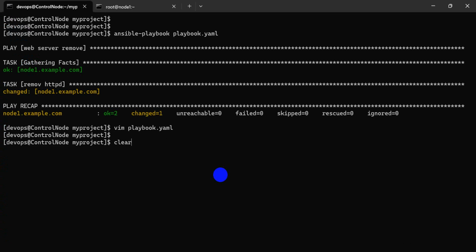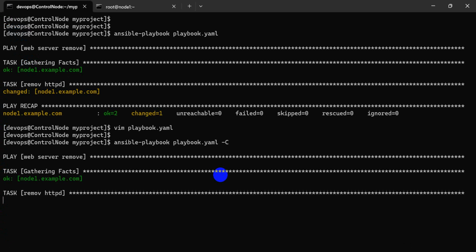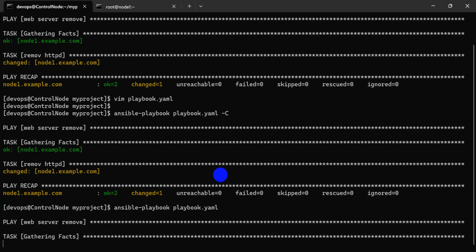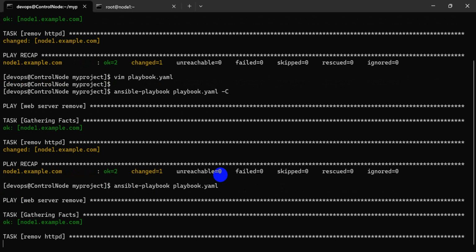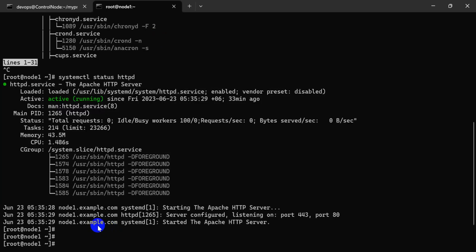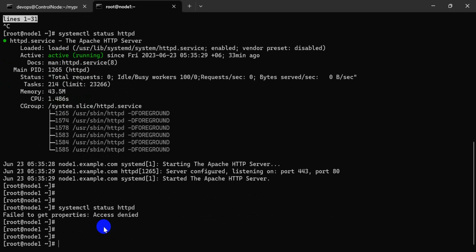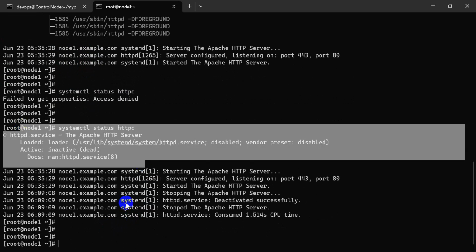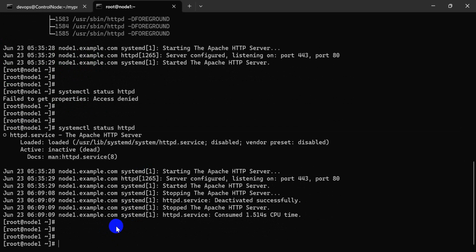Again :wq, then syntax check. First of all, take our dry run command, and the play is okay. Now again we push our playbook. Yes, I think it's working. Checking status, httpd status is running, but the service is not yet enabled. How to enable this service?